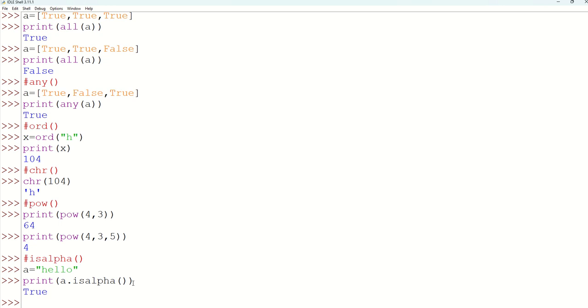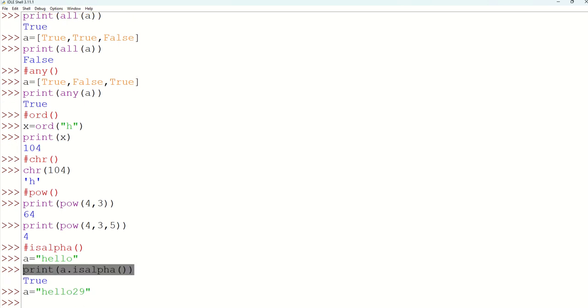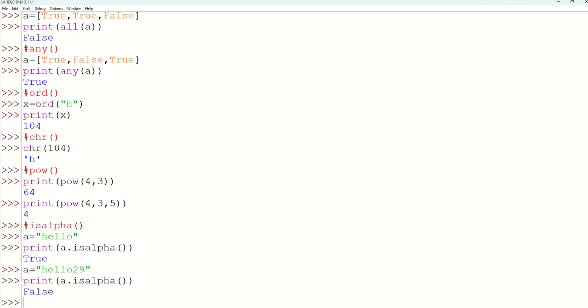True. Suppose I write hello and 29 instead of only hello. If I write the same print statement with isalpha, I am getting the answer as false, because it is hello and the number 29 is there. That's why. Now the next one is isalnum.